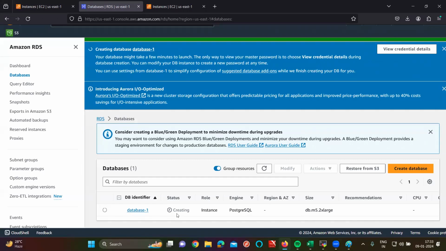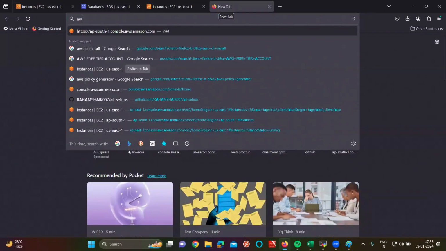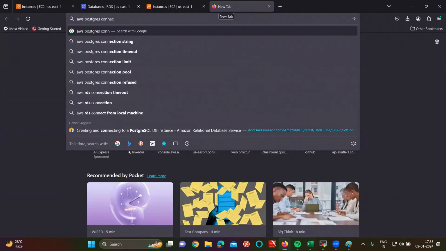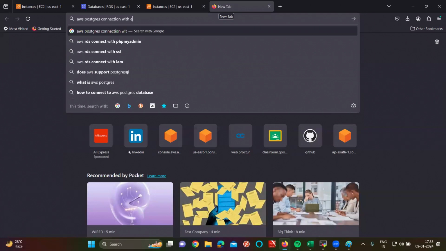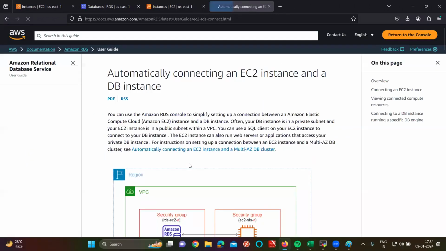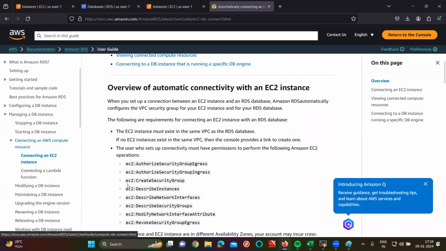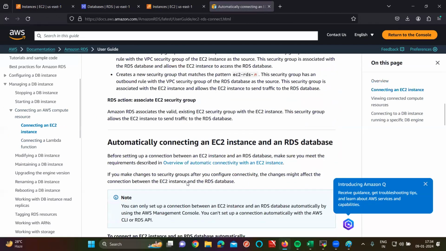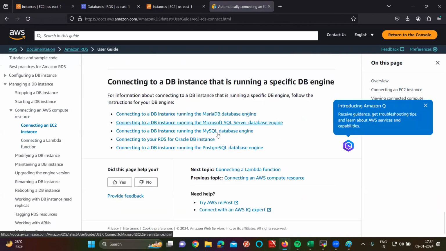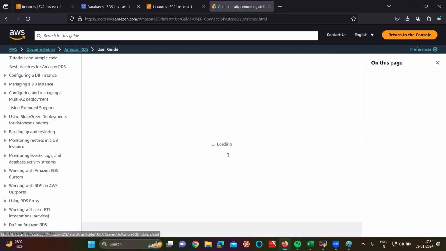Okay. We'll discuss how to connect with it. If you want to see how to connect with the database, go here and type AWS Postgres connection with EC2. In the official documentation, they will give you the steps. Are you seeing the official documentation here? Go to the official documentation. There you can see connecting to the EC2 instance, Postgres, right? Click on this.